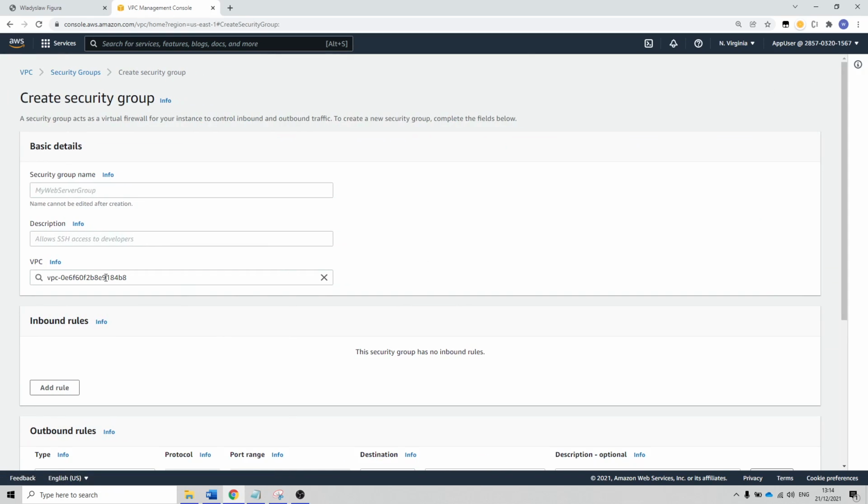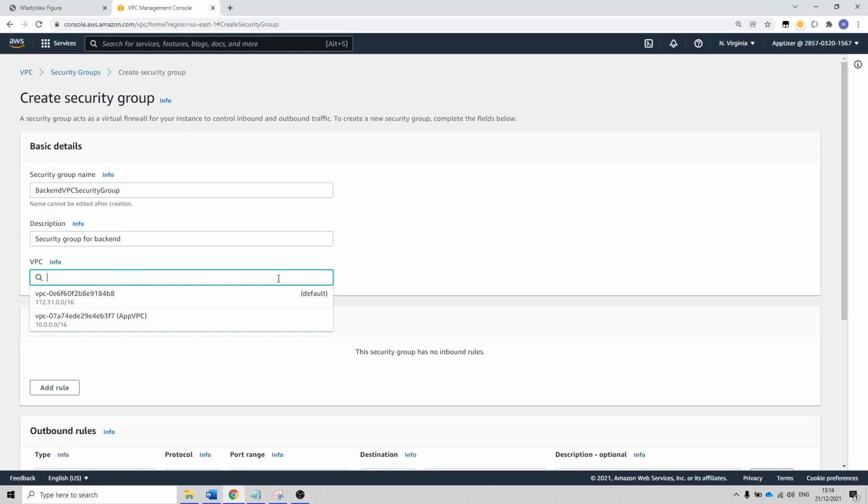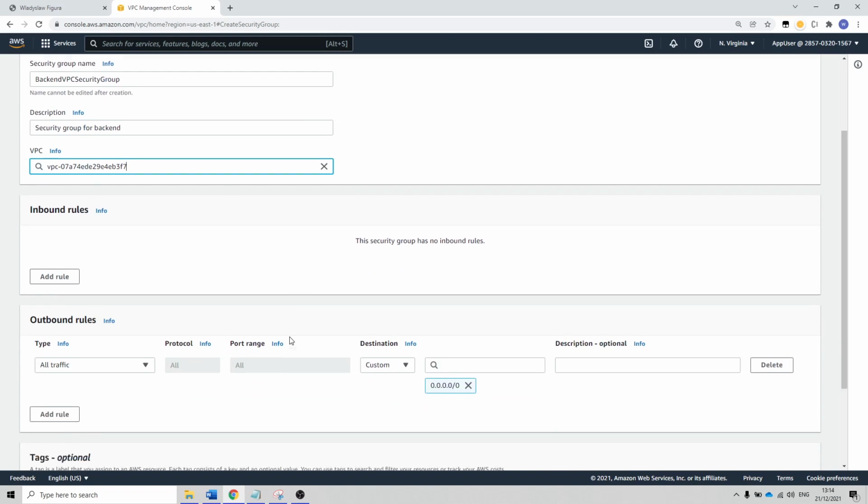create security group. I will call it backend security group, maybe VPC. Description: security group for backend. This is going to work with our VPC that we have created earlier on.